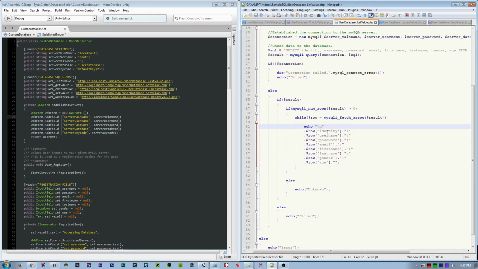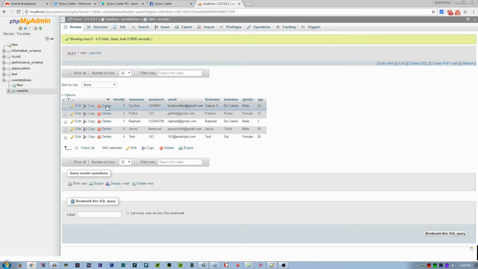So we are getting the row identity, username, password, email, first name, last name, gender, of each of the accounts available in the table called user info. If the result is less than 0, it means that there is no available account on the database. It basically means that there is no registered user here on the table.